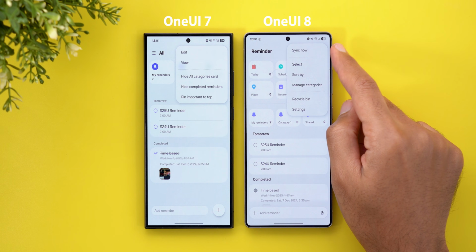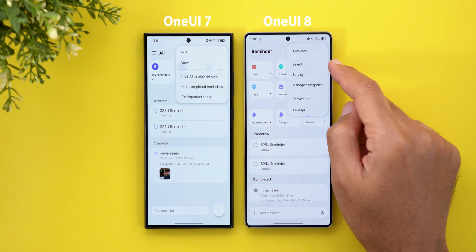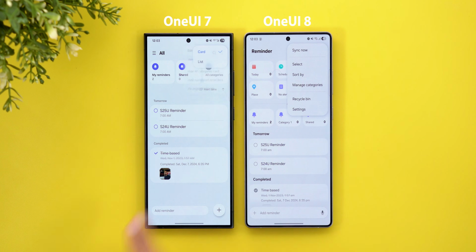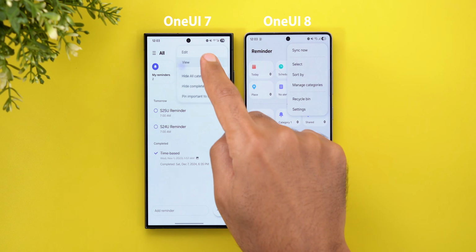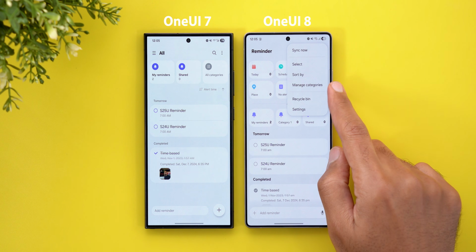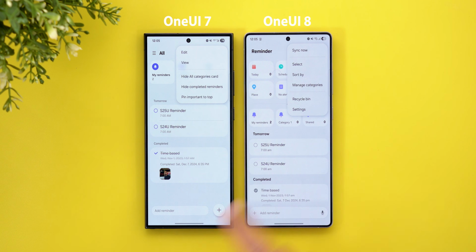First, we got this new Sync Now button. The edit option is now called select. The view option that used to have card or list view got removed, and now we only have the card option. We also got a new option called manage categories that didn't exist before.